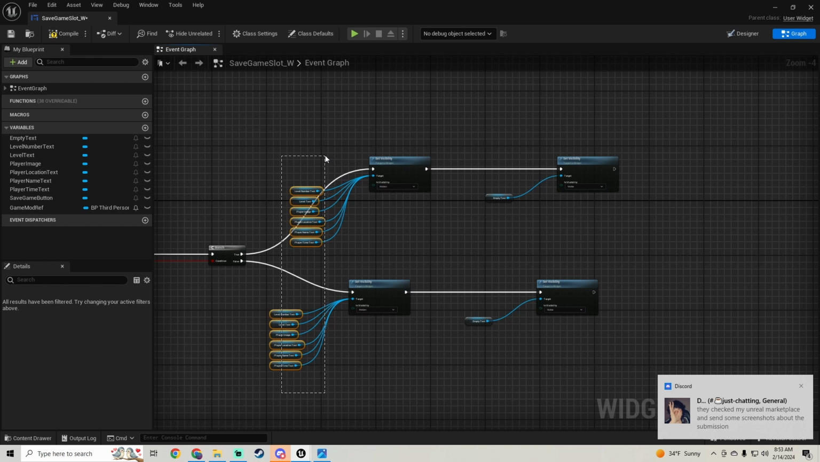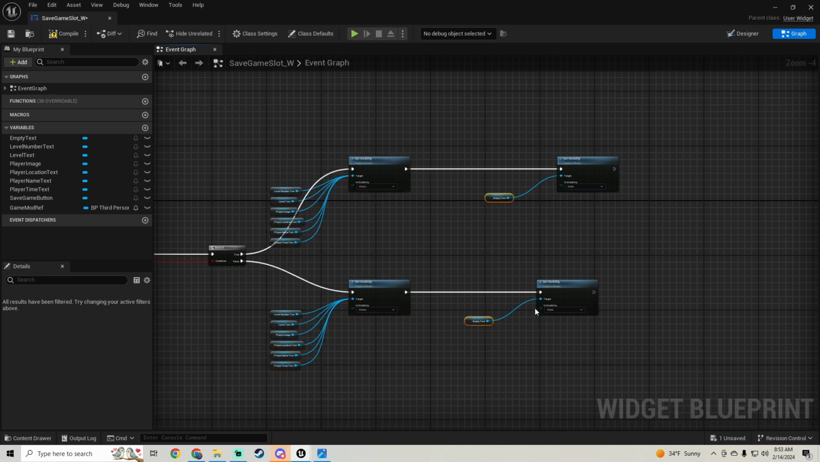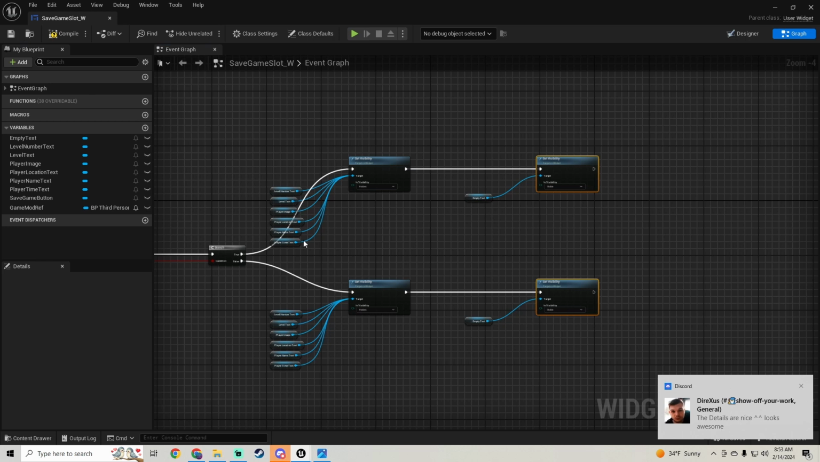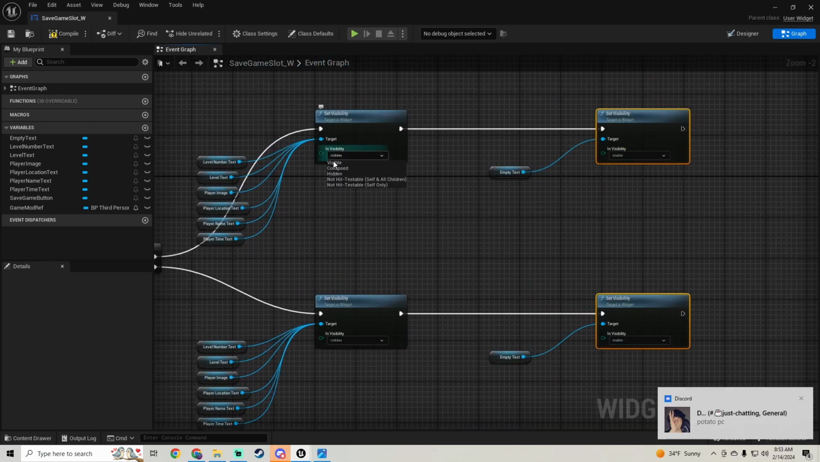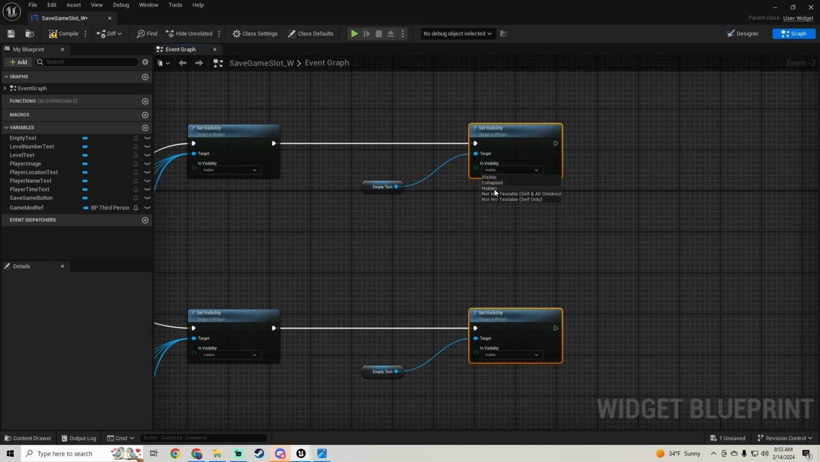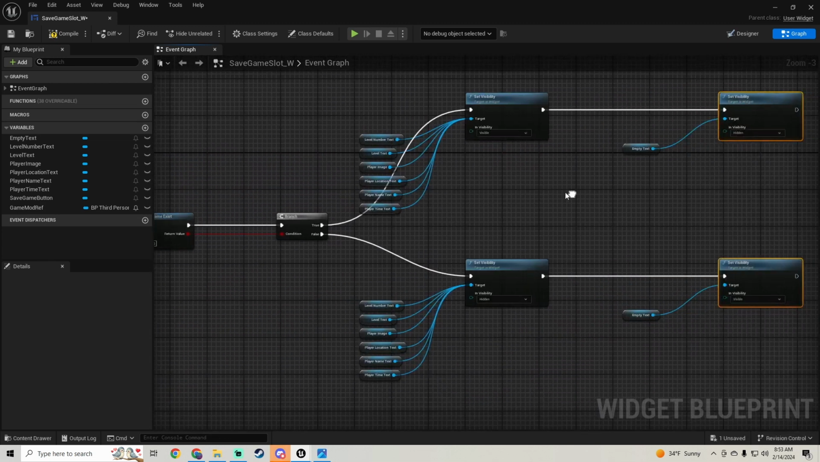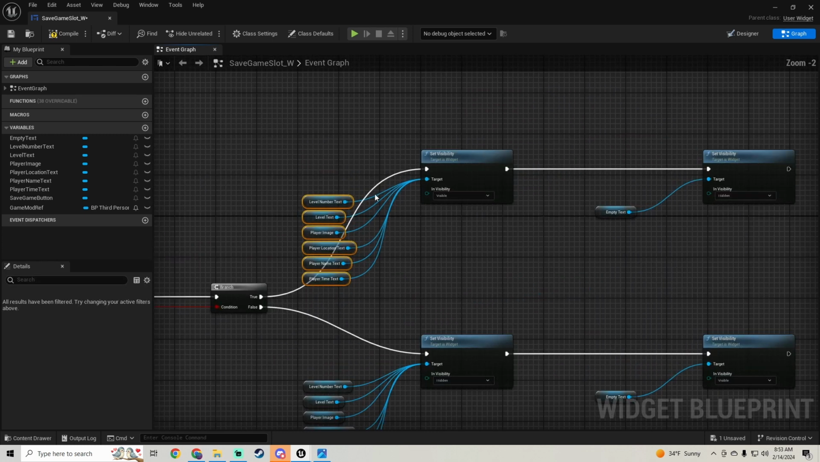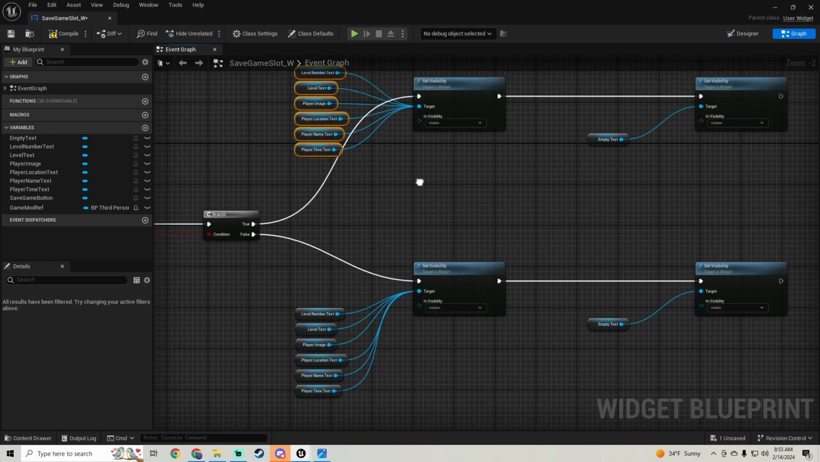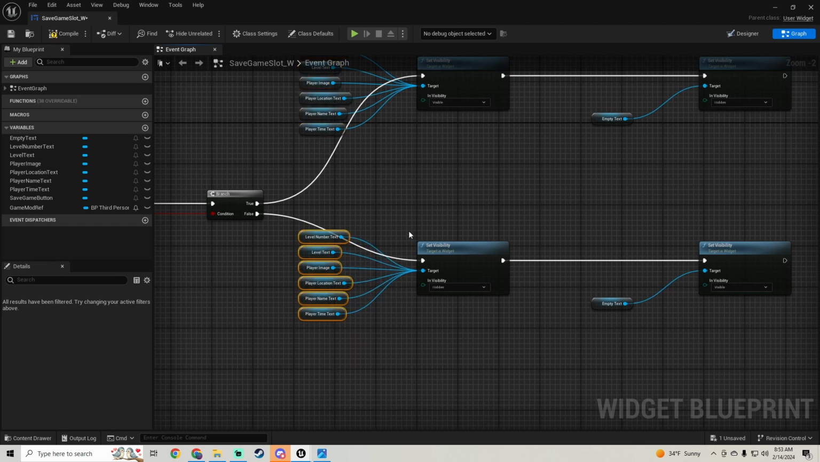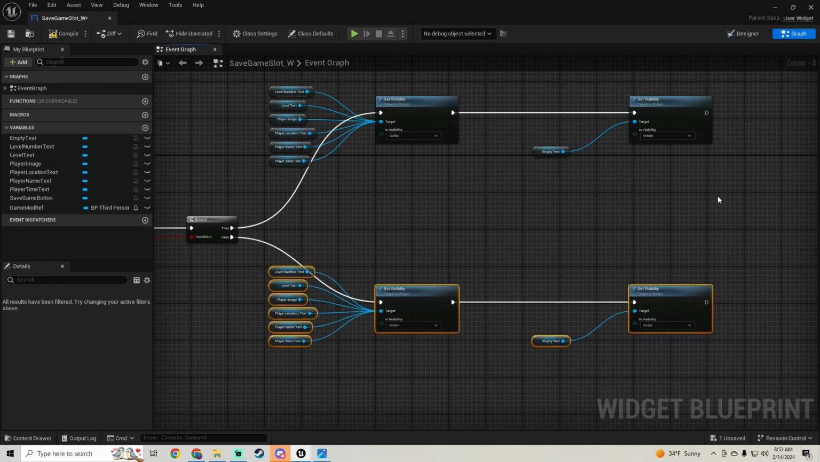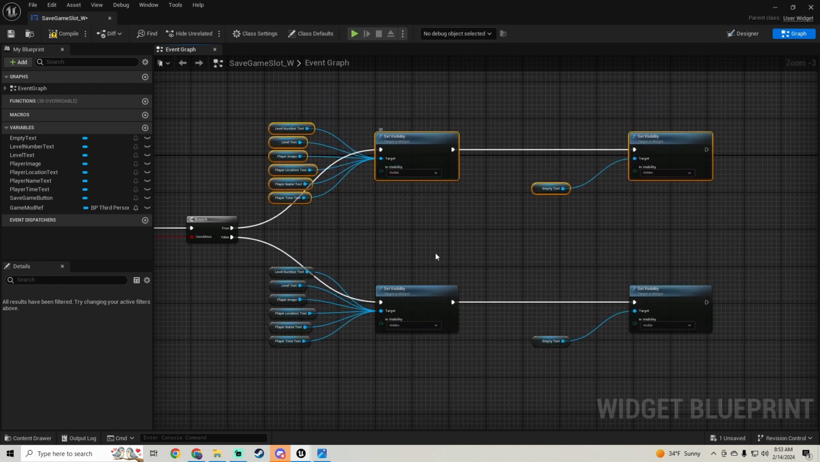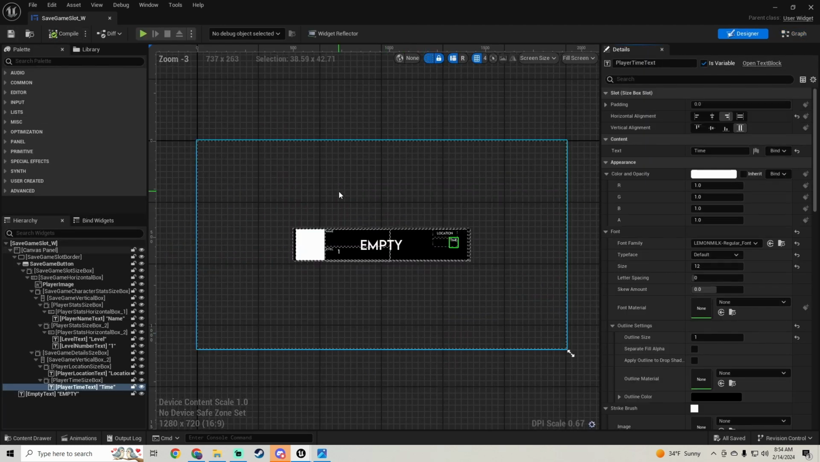I'm just gonna line this guy up. And yeah, we just want to flip this, make this visible, make this hidden, like that. And that's all we really need to do in here. I'm just gonna line some of this stuff up. Like that. Compile, save. Cool. Yeah, that should be fine.